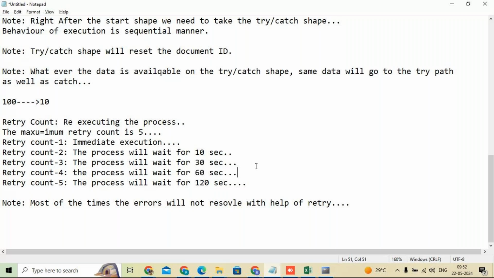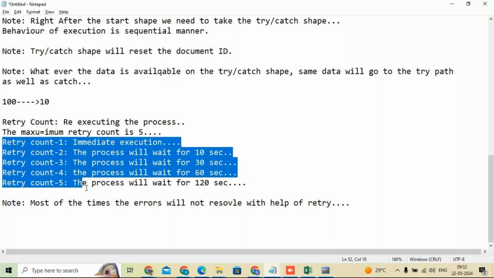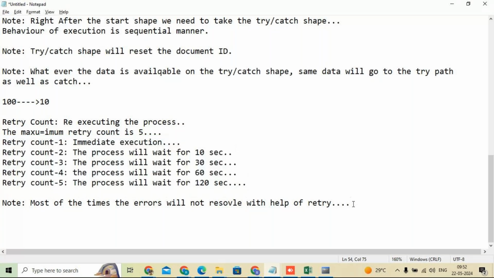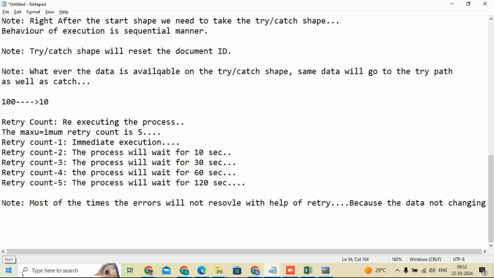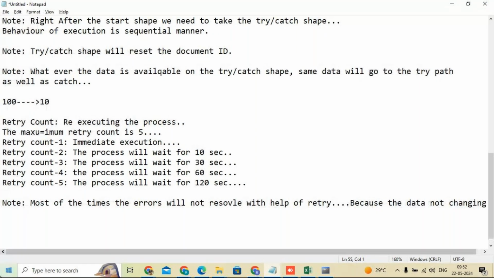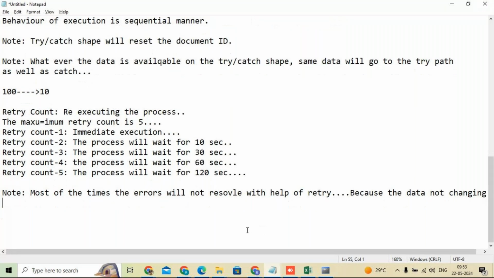So most of the time there is a chance of resolving those issues, but most of the time the errors will not get resolved, because the data is not changing. Whatever data we are trying to pull from the source application systems and execute, the data is not changing. If you are getting data issues, unless the data changes, there is no point in trying to resolve those issues.